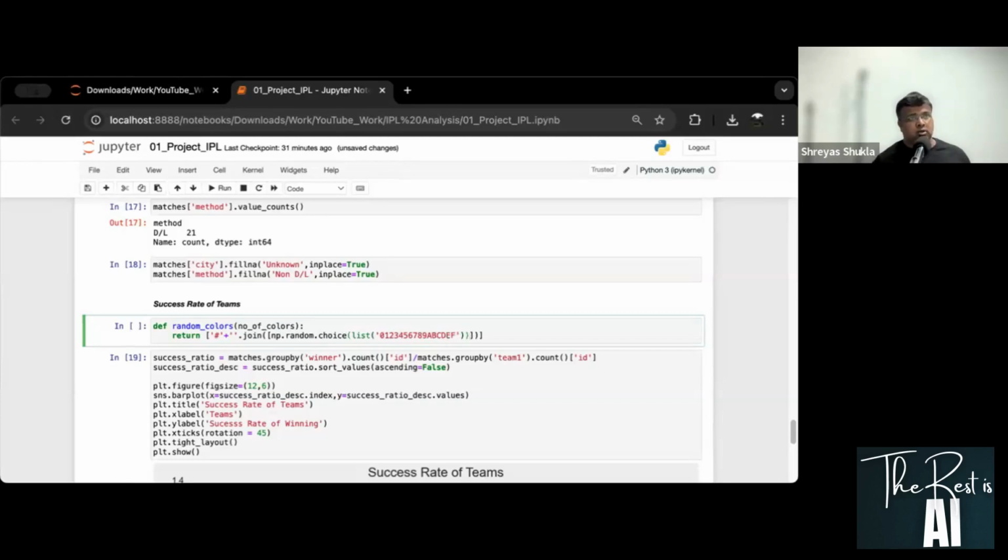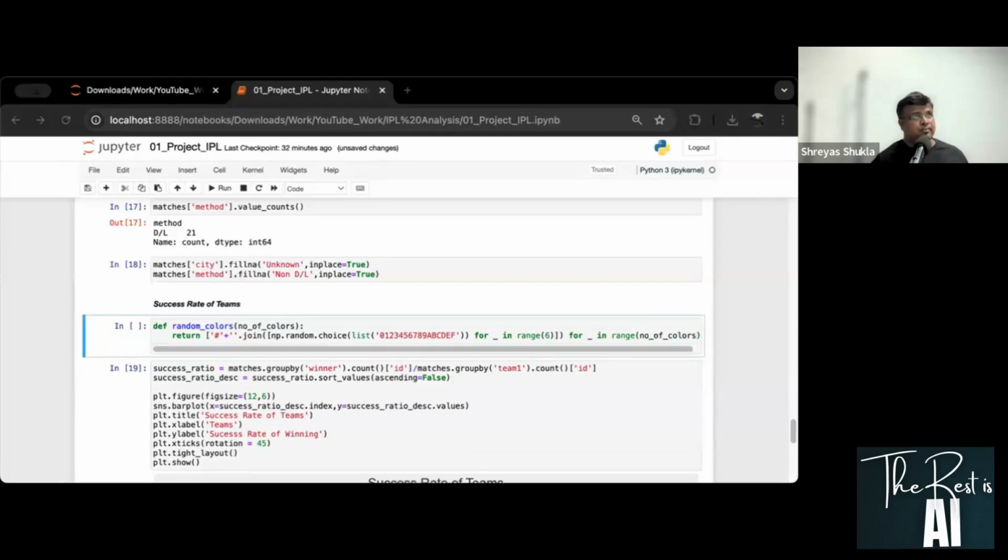This is the join statement. Then I'll say for underscore in range 6. So 0 to 5 it is taking everything. And then after this parenthesis I'll say for underscore in range number of colors. Okay, well, quite a big thing here. Just understand what this thing is actually doing. So it uses basically a list comprehension with np.random.choice to create random 6-digit hex code, RGB code, that you must be aware of.